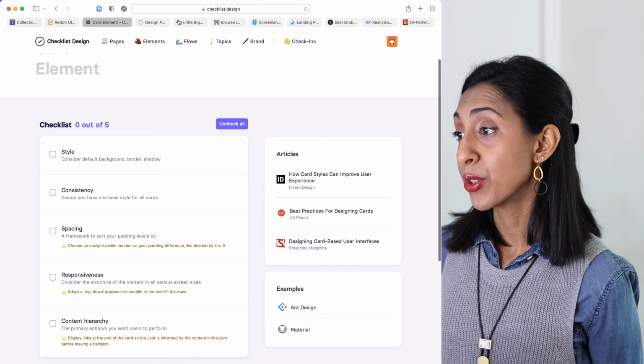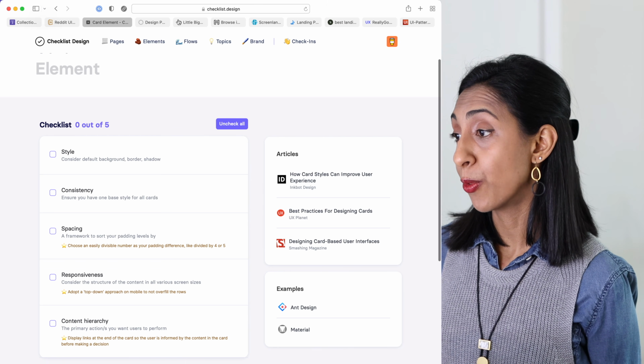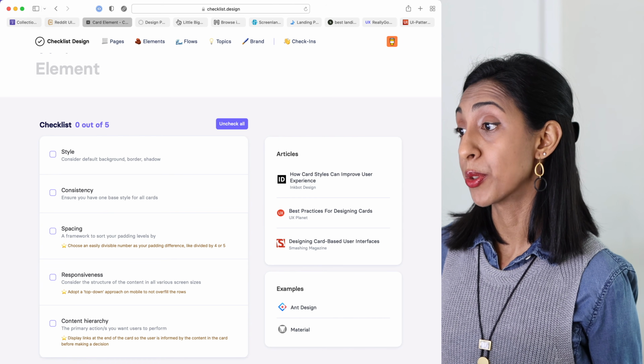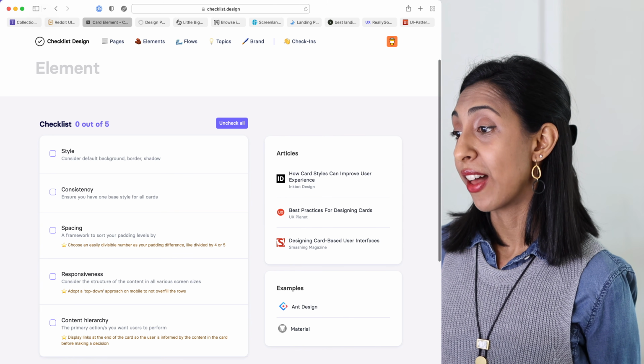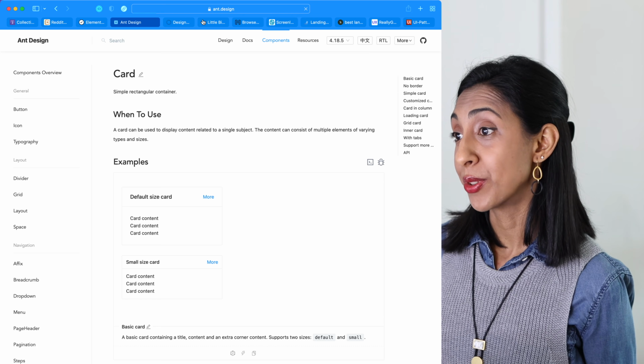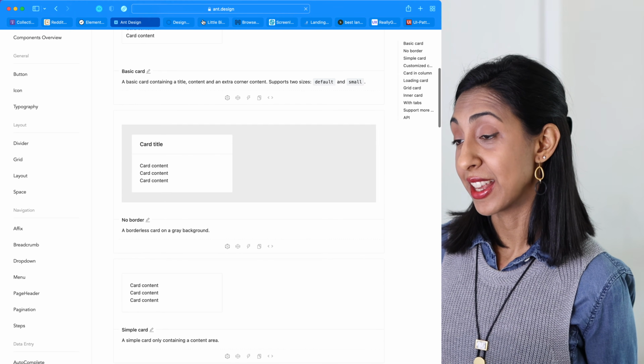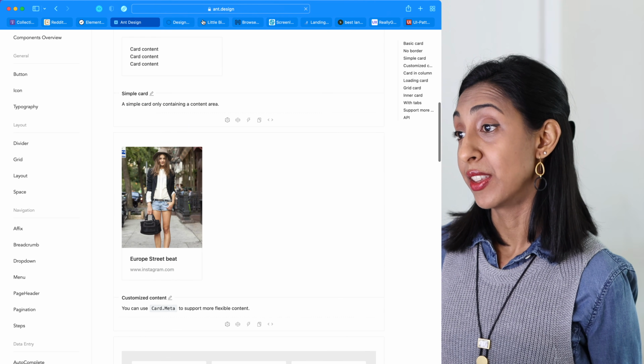I love that they also link to articles that are helpful, so you can dive deeper into the principles behind these things, as well as examples of actual designs that practice this and design systems that reference these principles.